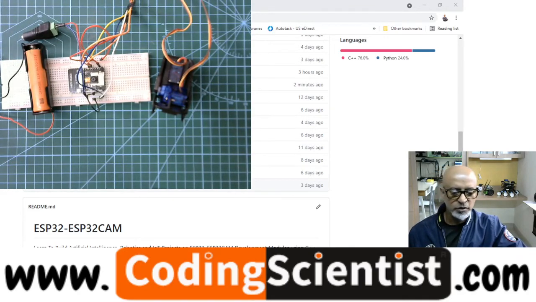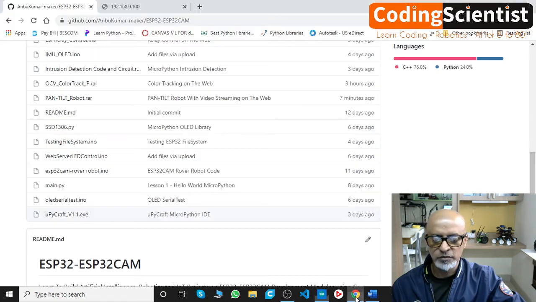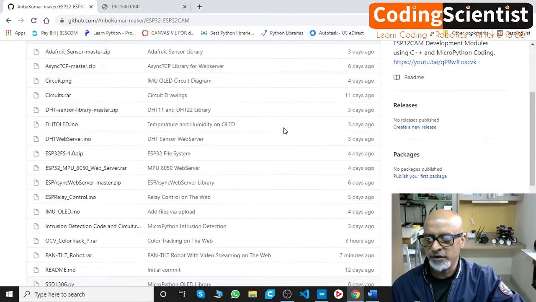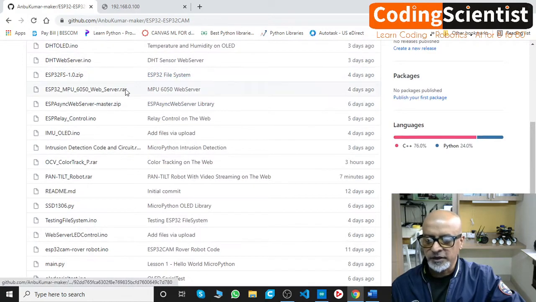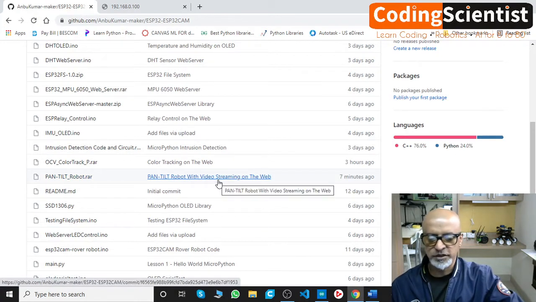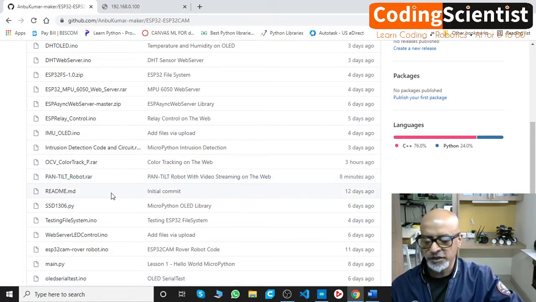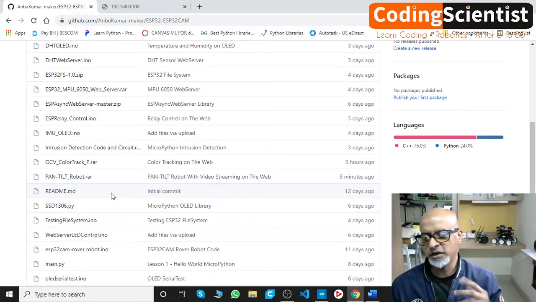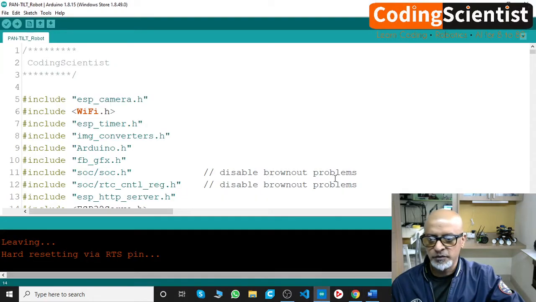All right, now what we will do, let's take a look at the code, and then we will come back. So before we take a look at the code, guys, what you need to do, go to my GitHub account. Okay, go to my GitHub under the ESP32 cam section. In this section you can find pan and tilt robot.rar. It's a zip file. It's a pan tilt robot with video streaming on the web. That is the name of the file. So go ahead and download this file, download the zip, then you can extract this. Once you extract, you will get a .ino code, which is for Arduino, right? And then this is what the code is all about.